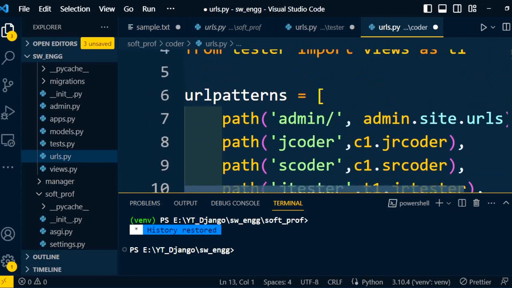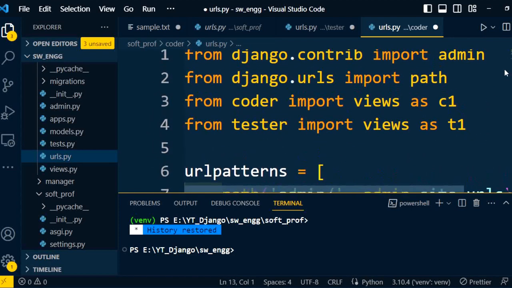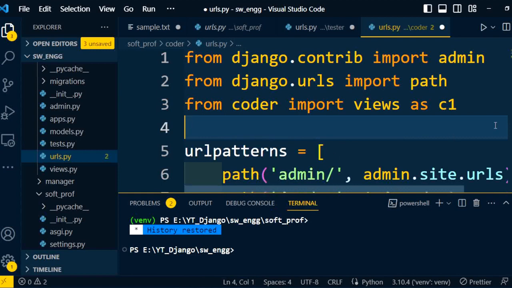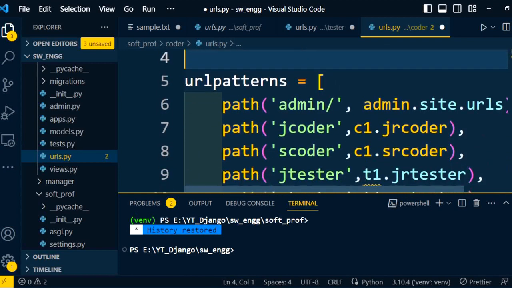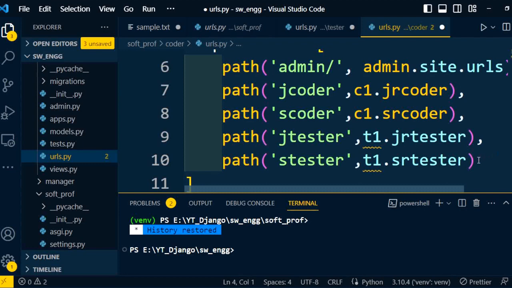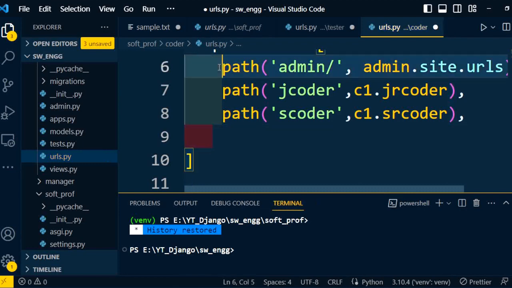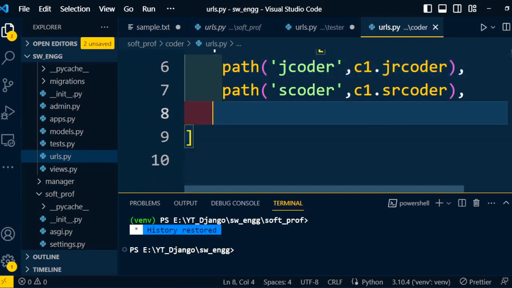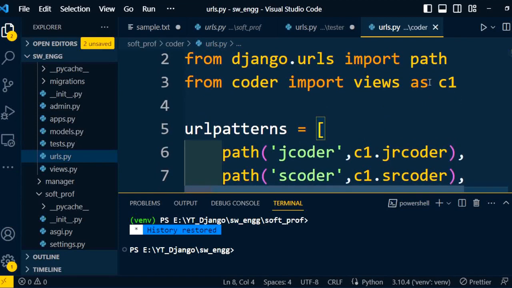Again, this particular file consists of the views of all the applications, and I'm looking for specific views. Here I'm looking only for the views from the coder file, so I'll remove the other paths. I'm not interested in the views from tester in this application, and I don't want the admin view as well. Only two views remain, junior coder and senior coder. There is no requirement for alignment. If you want, you can keep it as it is. Otherwise, we can use views.junior_coder or views.senior_coder.